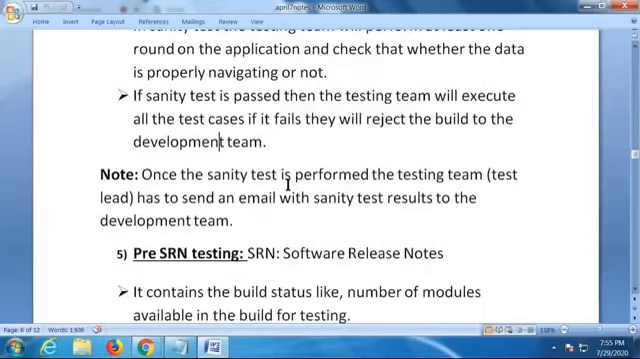Once sanity testing is performed, the testing team or test lead has to send a mail with the sanity test results to the development team. Once you are done, your leader will send a mail to the developer: yes, we are accepting your build. We are accepting the build, we are going for further testing.